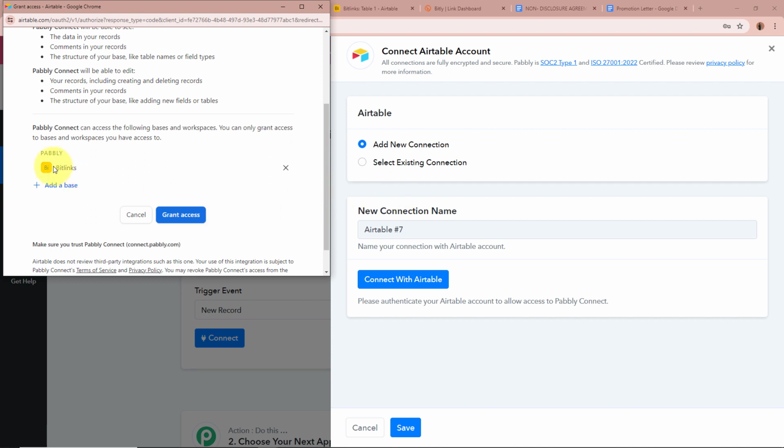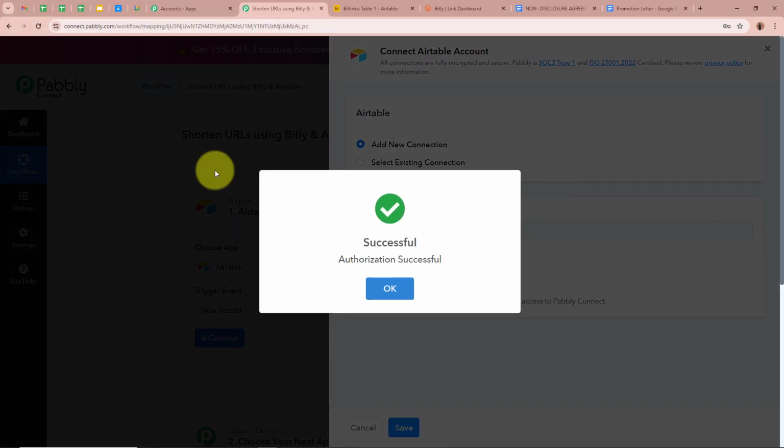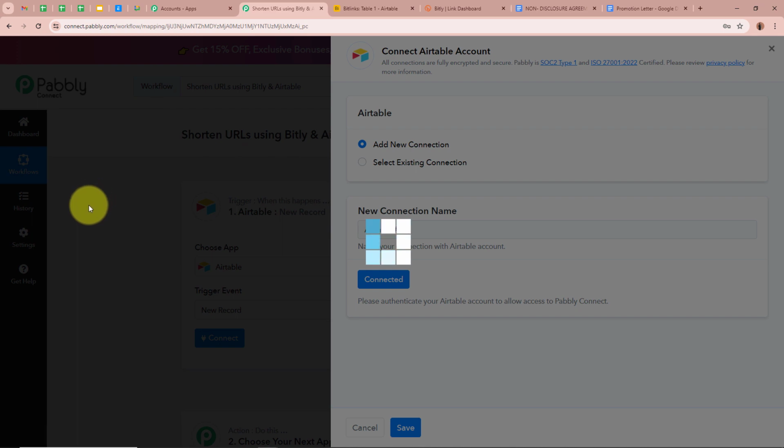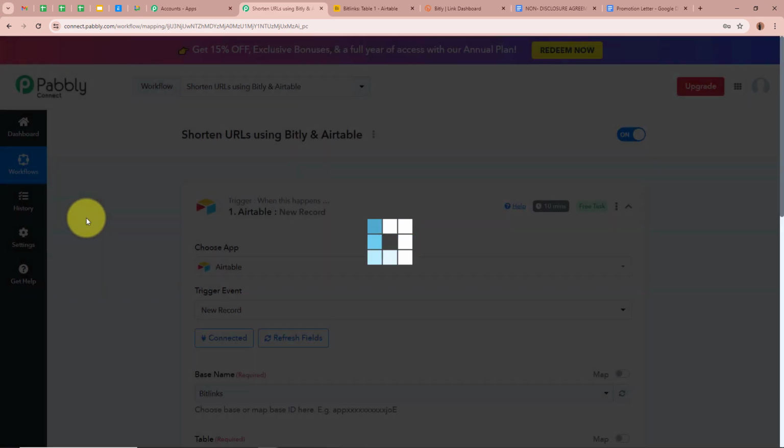Okay, so after selecting the base over here, it is asking for us to give a permission. I'm going to click on allow, as it's a safe process and my data is perfectly safe with Pabbly Connect. So I'm going to click on grant access right over here. As soon as you click on grant access, you can see the authorization is successful.